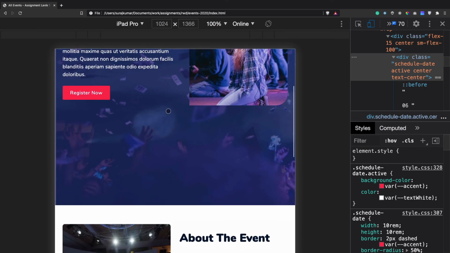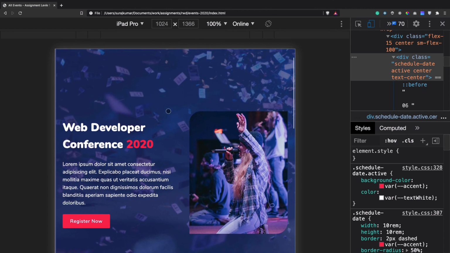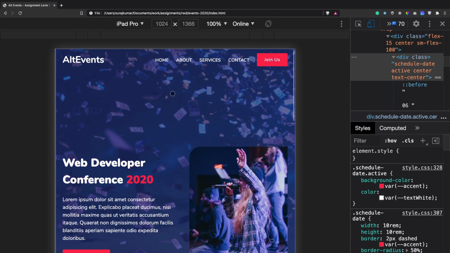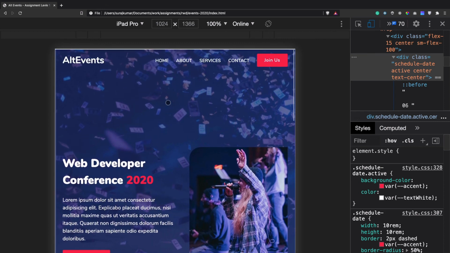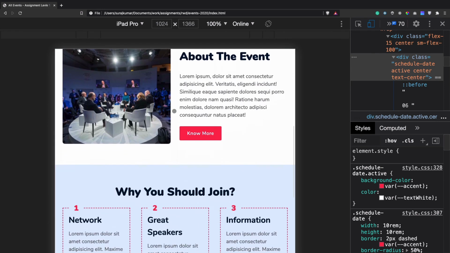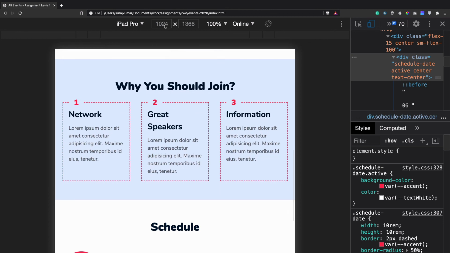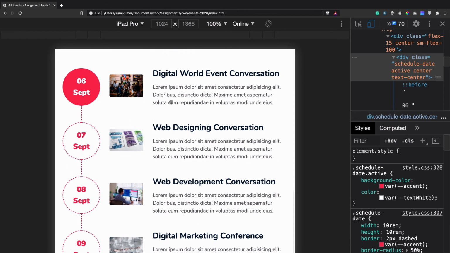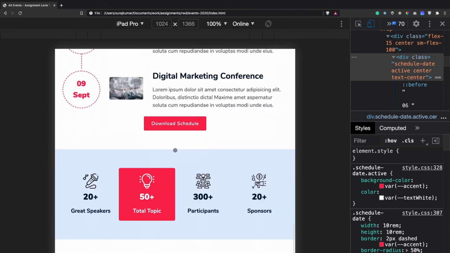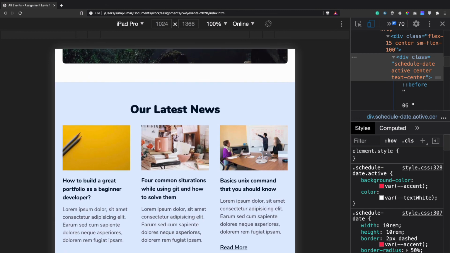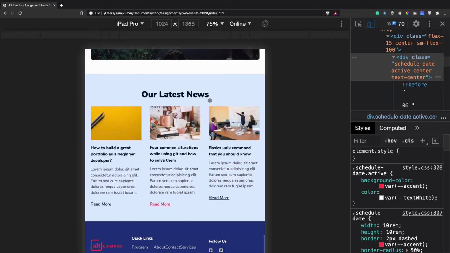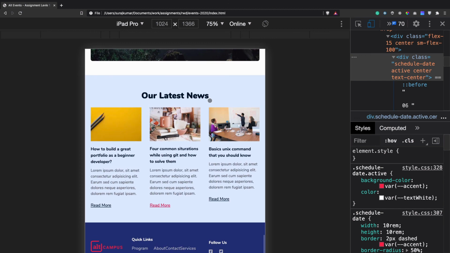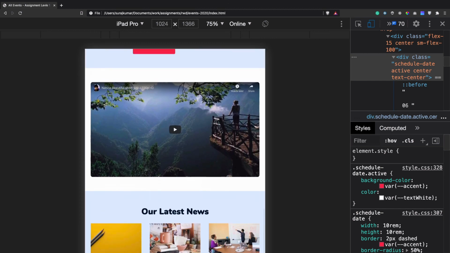iPad Pro, here we have, for the iPad Pro, actually the height 100 vh is large enough. We can reduce that for iPad Pro. That is below 1024 pixel. This is looking nice here also. Nice. Let's make it 75%. Okay, nice.